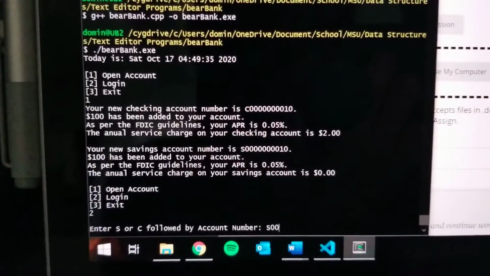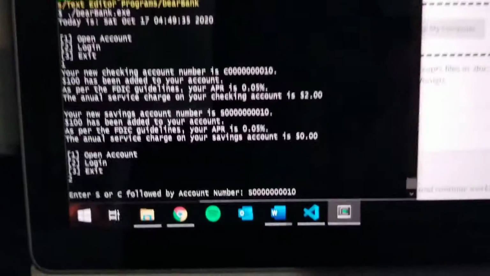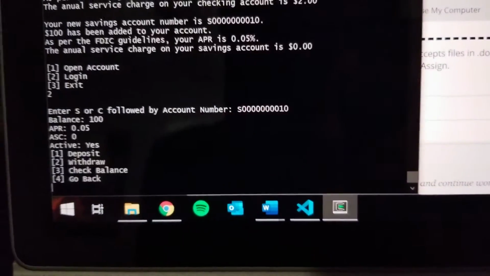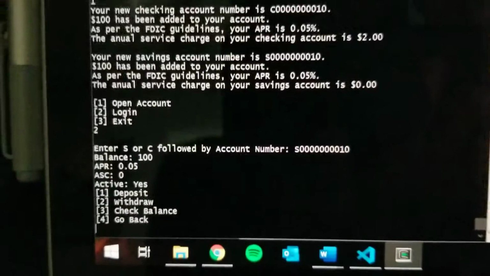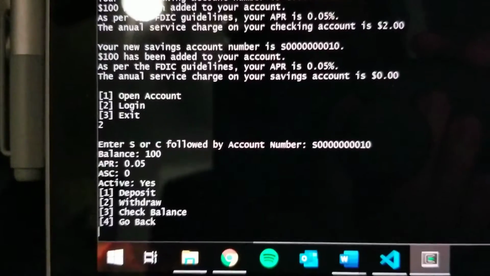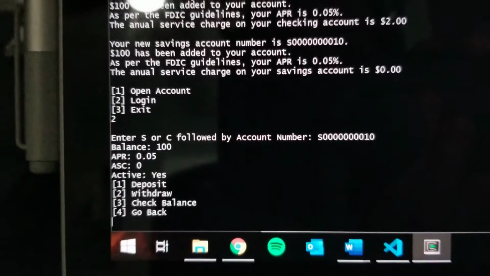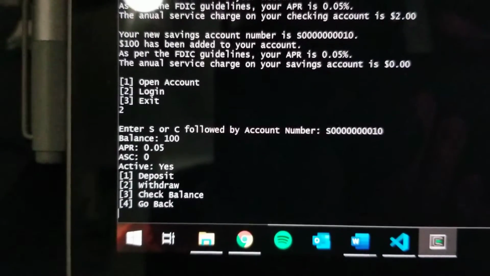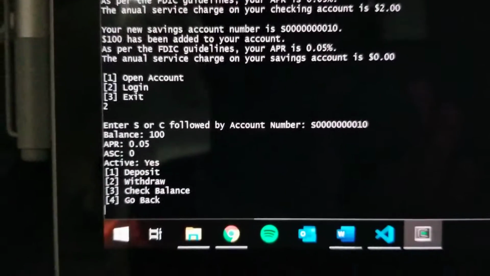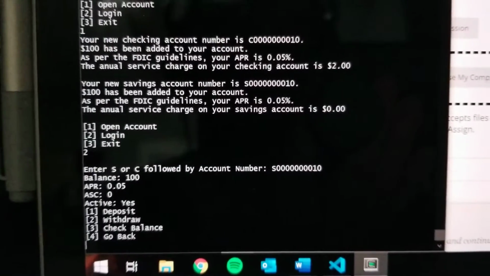So you see 1, 2, 3, 4, 5, 6, 7, 8, 9, 10. Typing in big numbers. All right, so you can see the balance is currently $100. Each new account starts out with $100 with an APR of 0.05% and annual service charge of 0 for savings accounts. Checking accounts have annual service charge of $2.